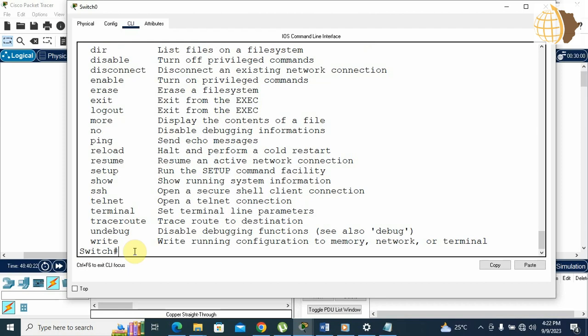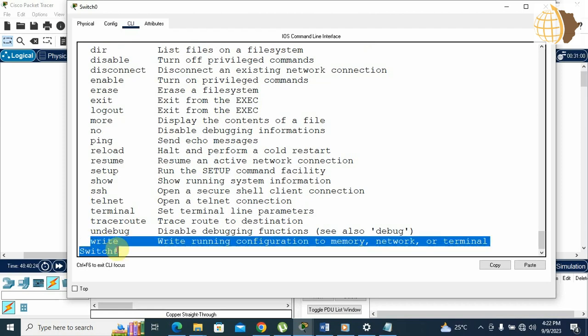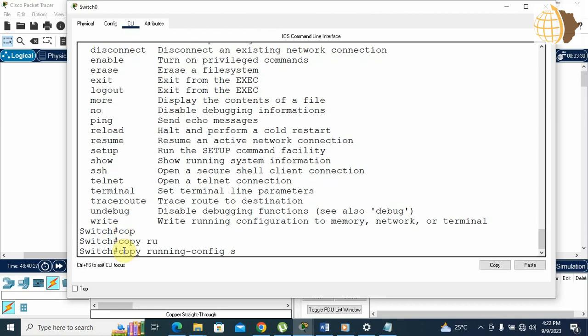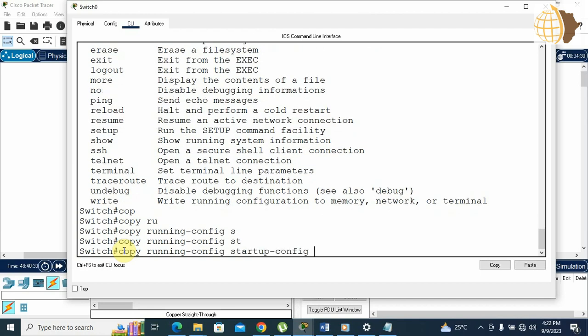And we have write. So write is also another way of saving. Instead of using copy running startup config, which is sometimes long, especially when the lab is that huge, you are running late, and you need to finish up the lab and you don't have time on your side, you can just use write to copy. Okay, let's use it and see.